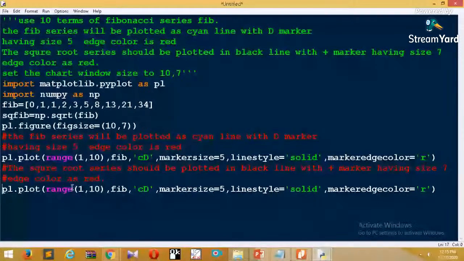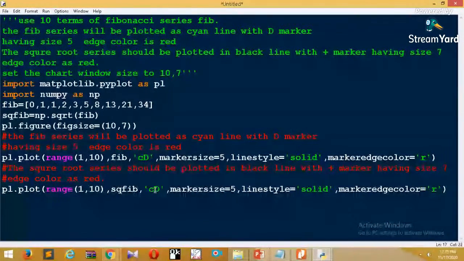First of all, I am taking the same range 1 comma 10, but here I will use the second list, that is sq_fib. Then here the line should be plotted in black with a plus marker. How can we mention it? For the color code black we'll use k, and for the plus marker we'll use k+. This is the combination of these two things, the marker type: the marker is black color and a plus marker. As per the question, we need a marker size of 7. So 7 is the marker size. And the line style, let it be solid only.